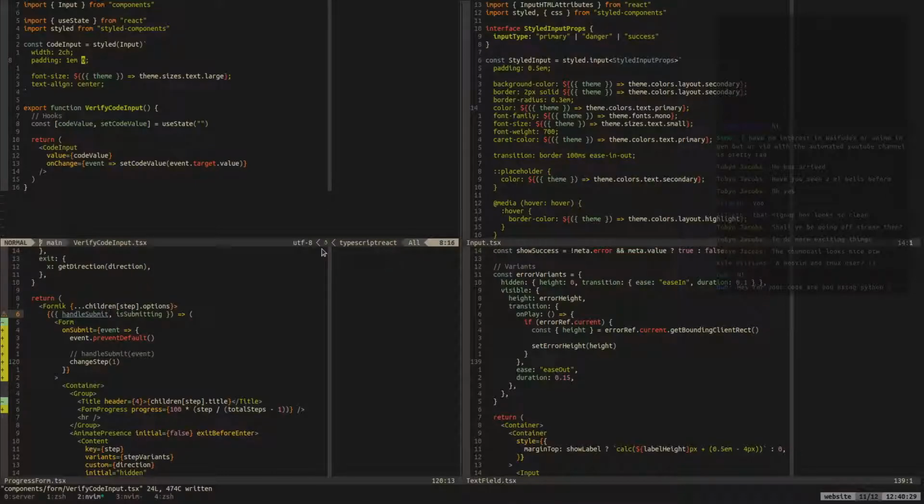Hey, for code, are you using Python? This is TypeScript right now. But I also use Python. Sometimes.